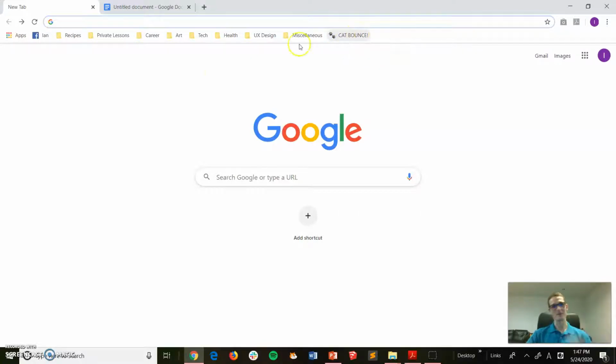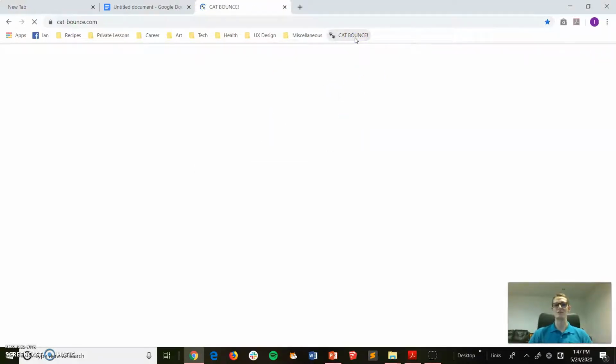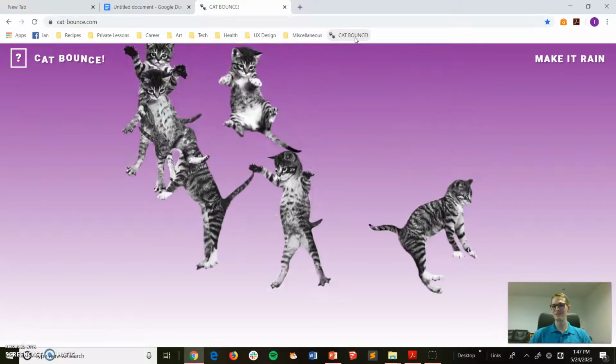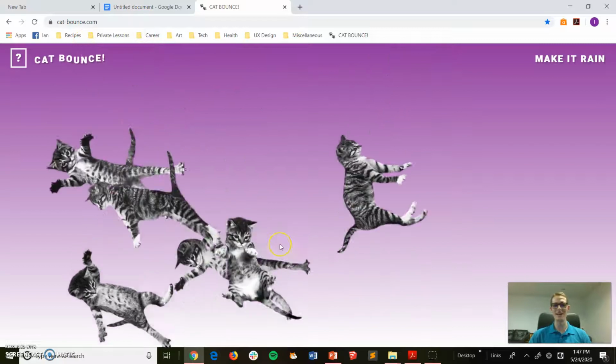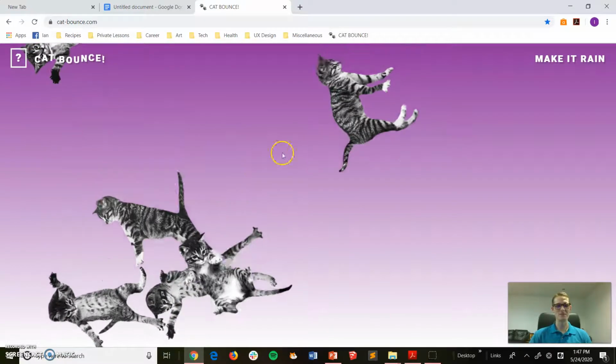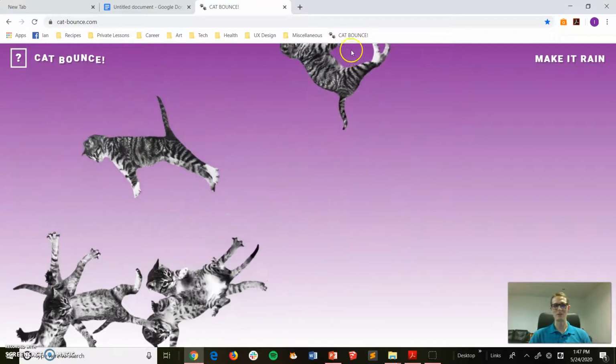Let's do that. But first, let's open a new tab, and then let's go to Cat Bounce. When I click it, we go to the Cat Bounce website, catbounce.com, and we see many cats bouncing. Okay? So, that's what a bookmark can do.